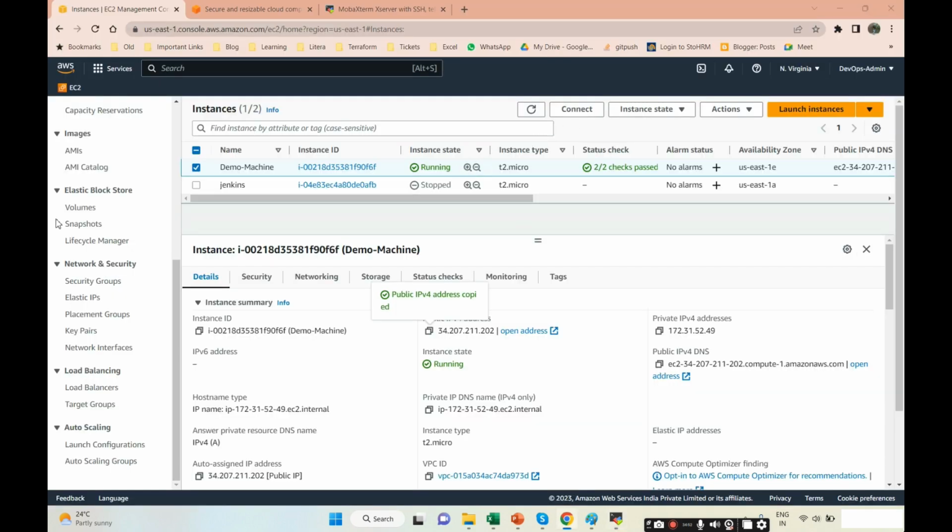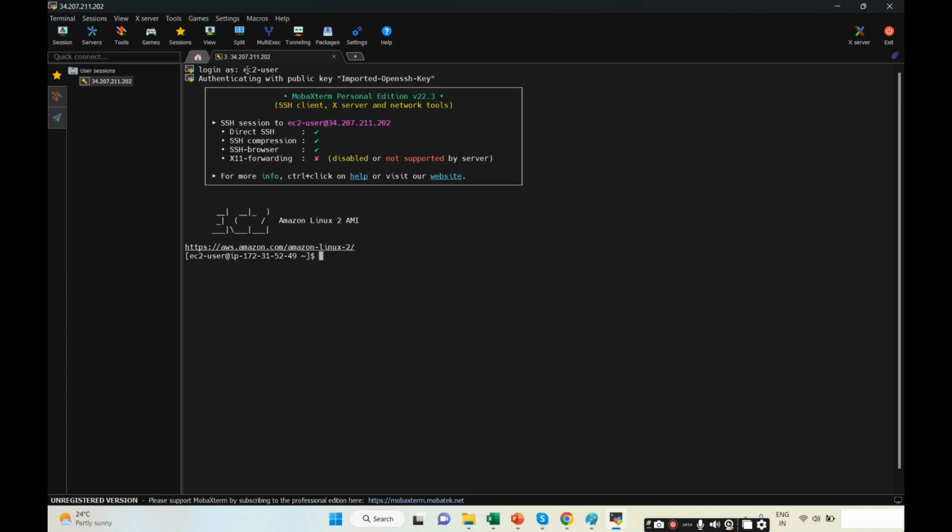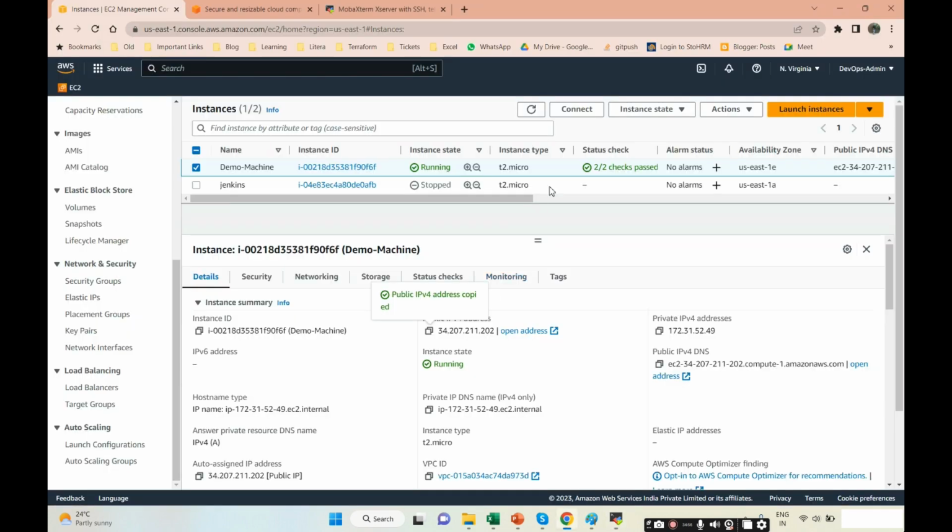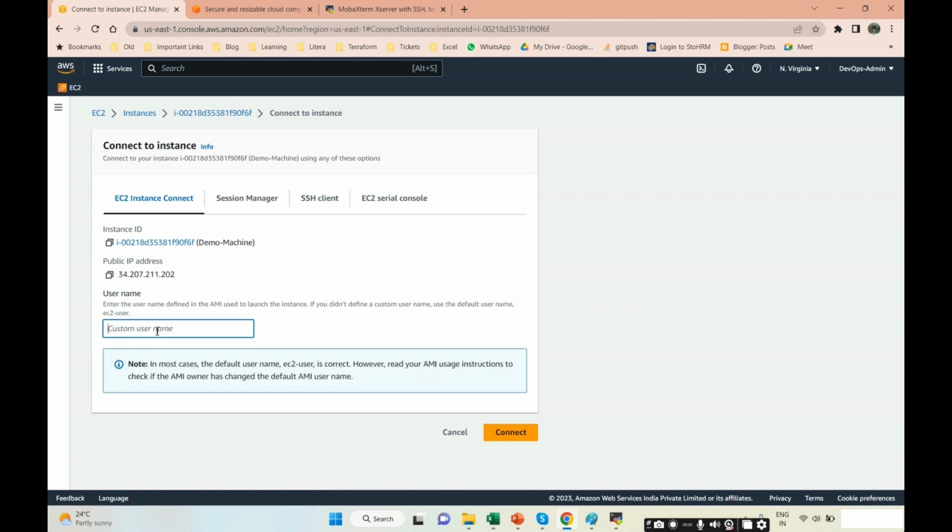Next is how you get this username. If sometimes you forget what the username is, click on this connect option, and under it you will get that username. See, the IP address and the username details.